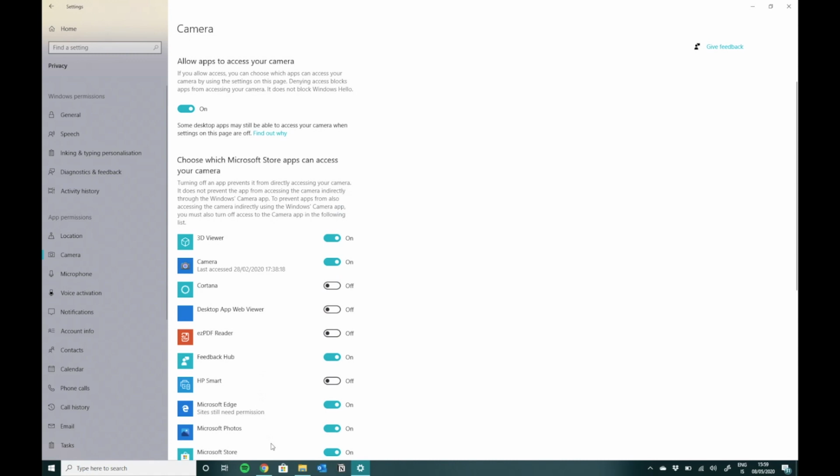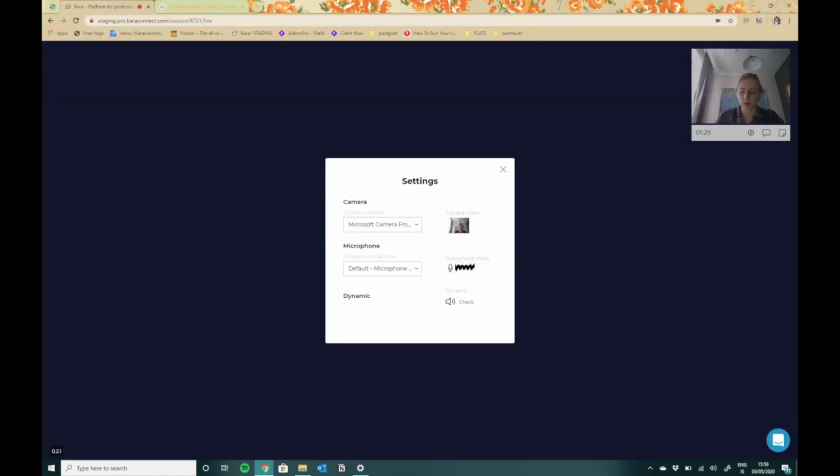So once you've done that, you want to go back into Chrome and do a hard refresh. And that is done by pressing Control and F5 together. And that'll give you a hard refresh of the browser and clear your cache and cookies.